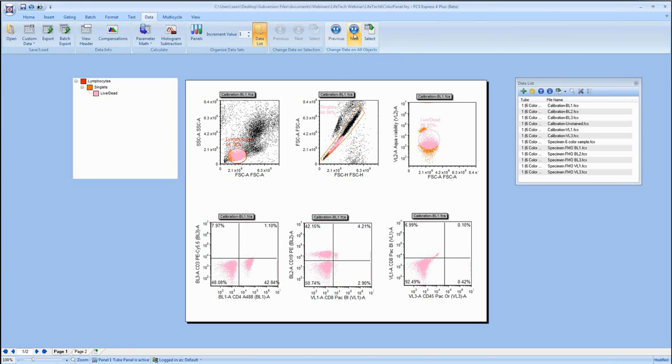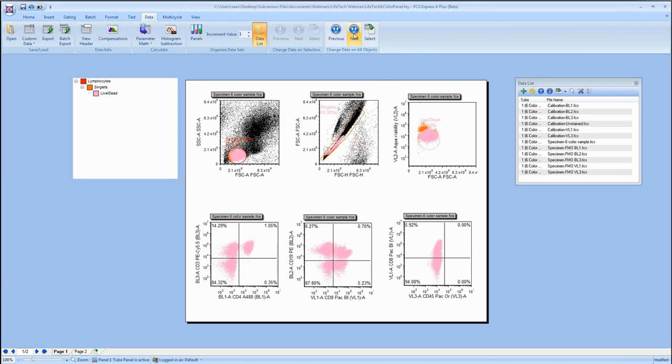But again, as we hit next through these data files, we can quickly and easily review what's going on with all these particular data files. And we'll just keep clicking through here back to the 6-color specimen sample. So that's how we can start working with this data very quickly and easily in FCS Express and loading these things into templates.